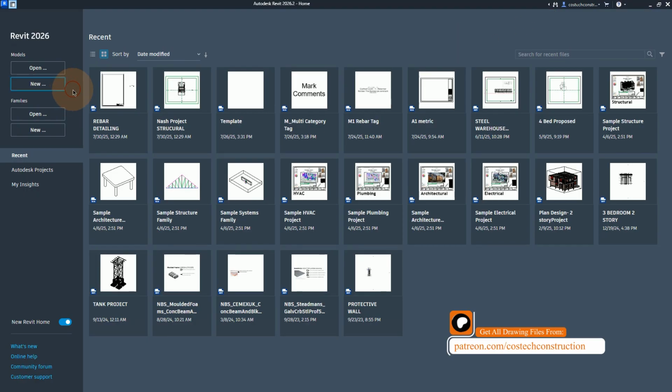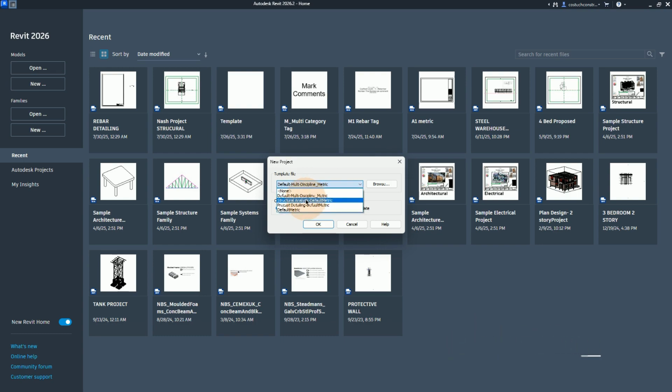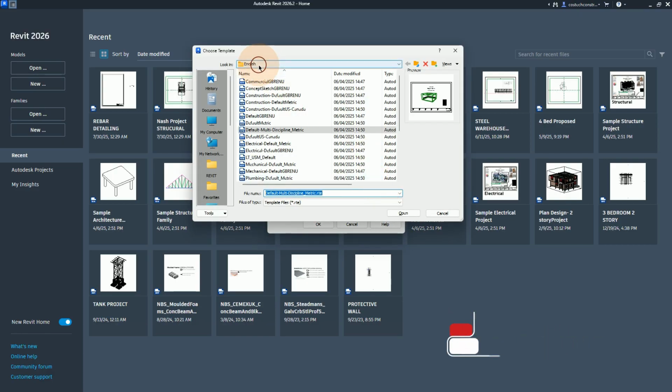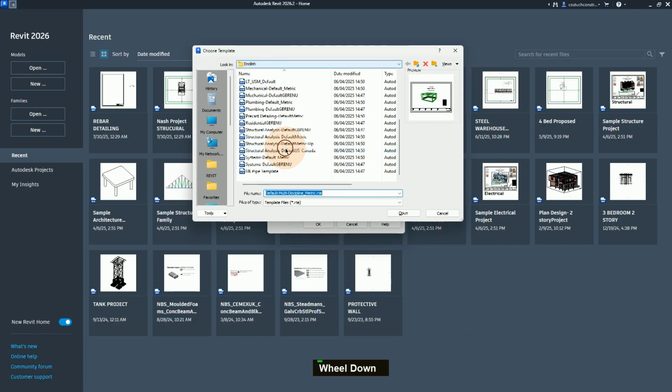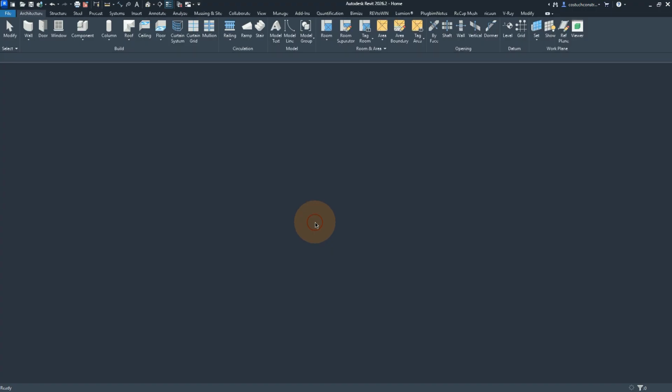To start a new project, I'll go to here, then select new from models. I will drop, then select the structural analysis default metric template file. If you cannot find it here from the list, you can use the browse, then go to your English template folder, and you can select the structural analysis default metric from here. Then hit open. I will press OK to open the new project.